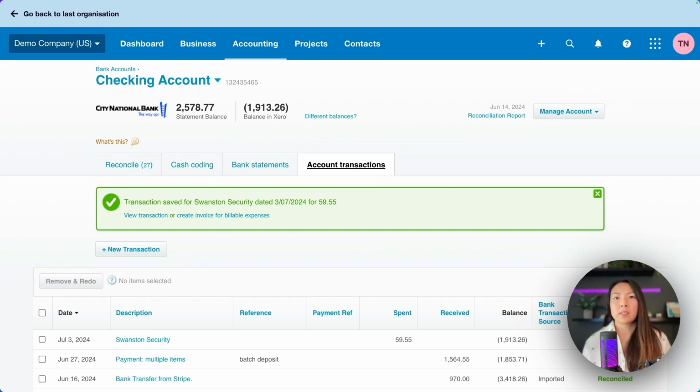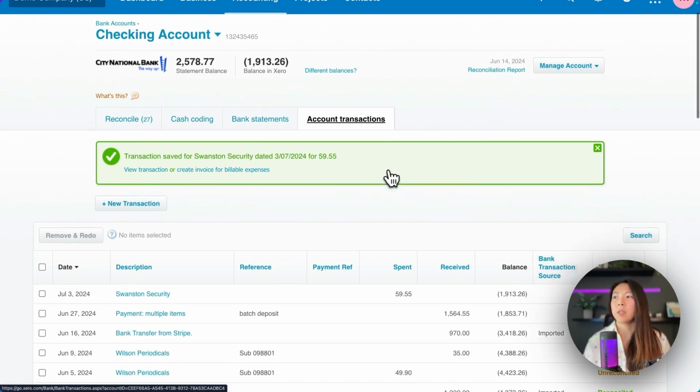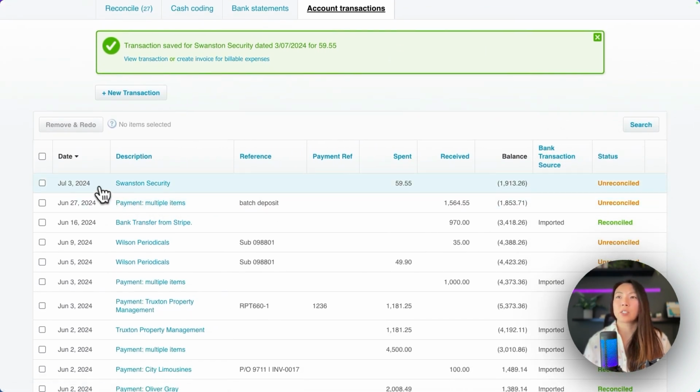and then we'll save this spend money transaction. So now what happens is that we've posted an entry to the general ledger. So if we head over to the checking account, and then to the account transactions tab, scrolling down, I didn't change the date on this transaction just so that it would appear at the top, but here's that Swanson Security transaction for $59.55. You can see that it's unreconciled.